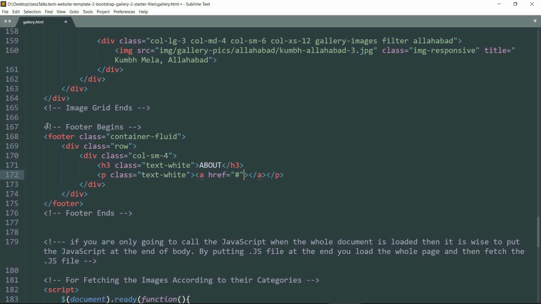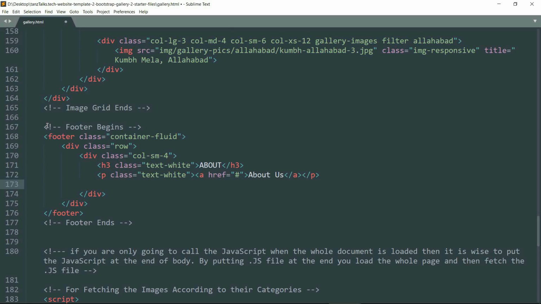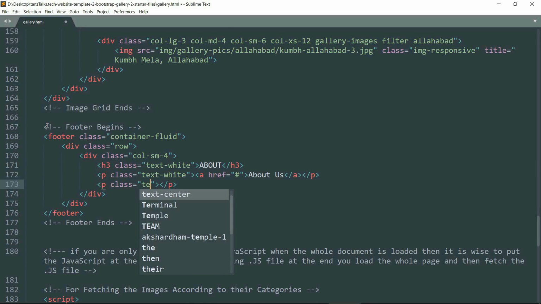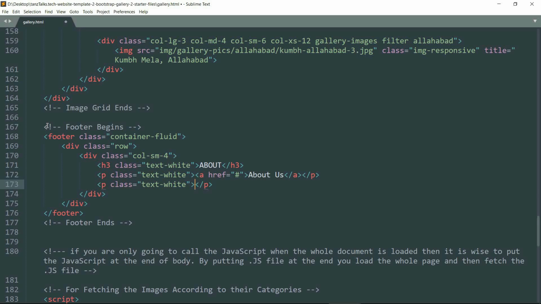Then create an a tag and we can just leave it with a hash symbol. Then write about us. Then drop down, create a new p tag and give it a class as text-white. Then create another a tag and we can leave a hash symbol there. Then write privacy as the text.